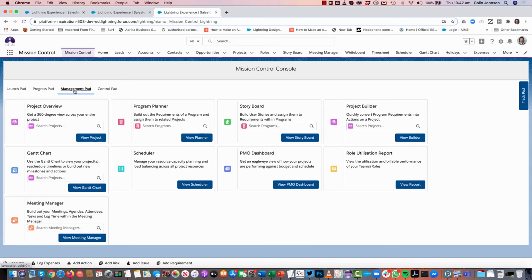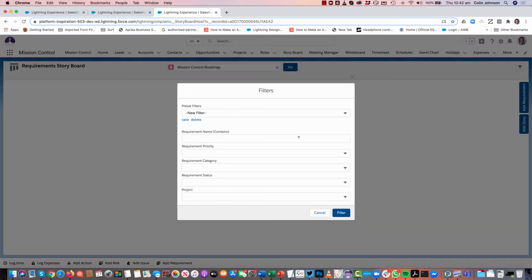From the management pad, I can access my storyboard. So I select the program. We're looking at the storyboard in context of a particular program. I'm going to load that. Now, first of all, it's going to ask me to apply a filter, so it returns the relevant requirements that we want to look at.